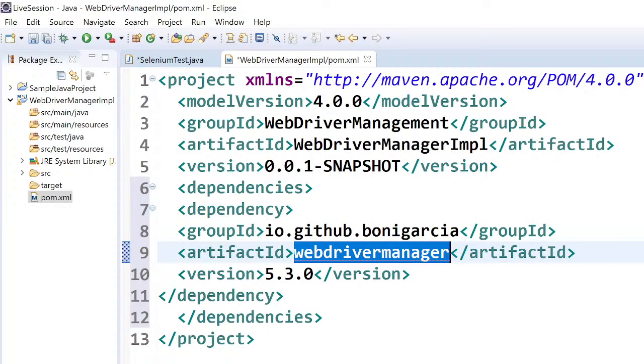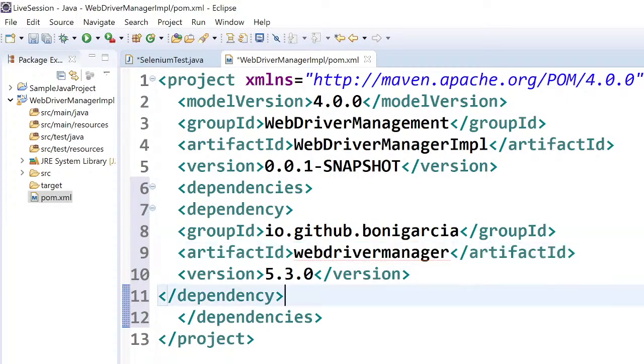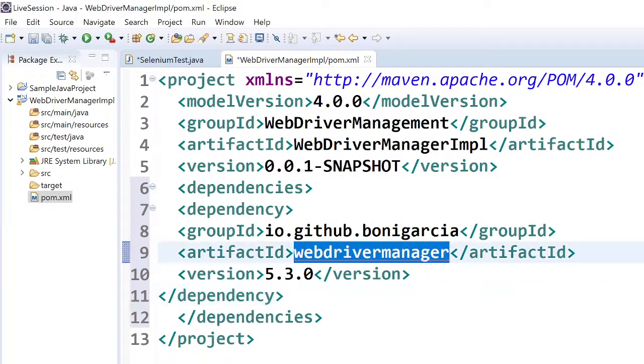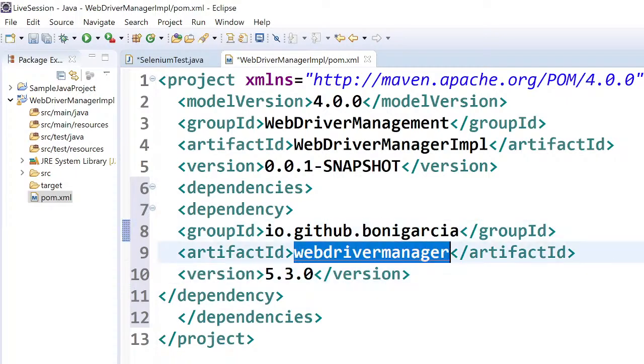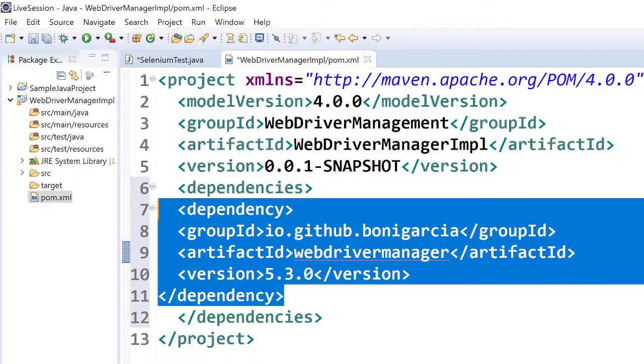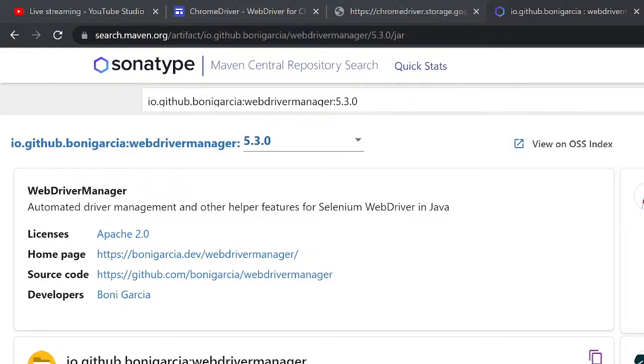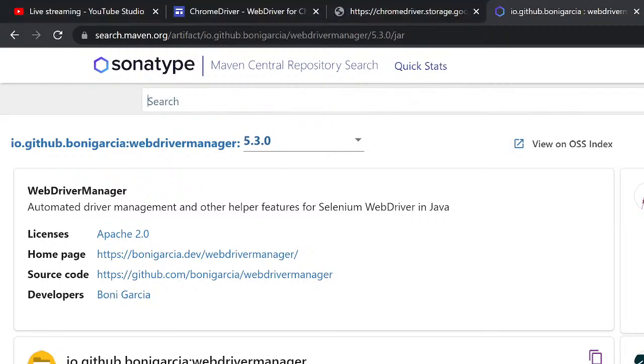Okay, so now let's go back. The first one that I have added is WebDriver Manager. Here is what I have added: the version, that is 5.3.0, and this is the provider, and this is the artifact ID, or that library's name. This is the first dependency I have added.